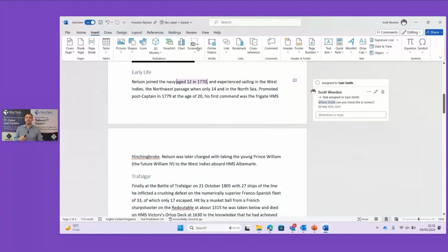They will receive a notification saying that Scott's asked you to do something. And he can then click on that email. It'll take him straight to this document, straight to that comment, and he can check the task that he's been assigned. Now, mentions spread across everything in 365. We can use that in Teams, we can use that in Outlook, we can use that in all of the productivity tools that we're going to look at.